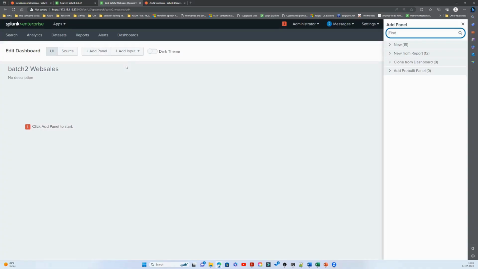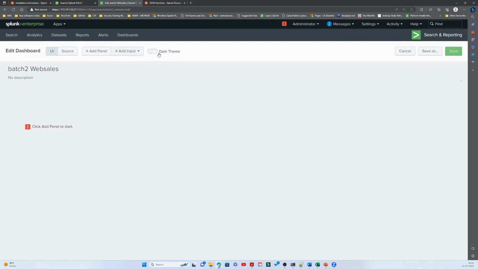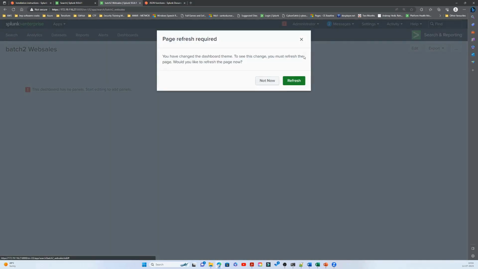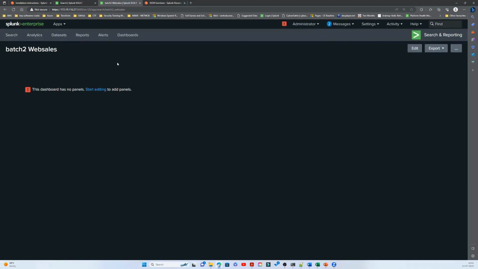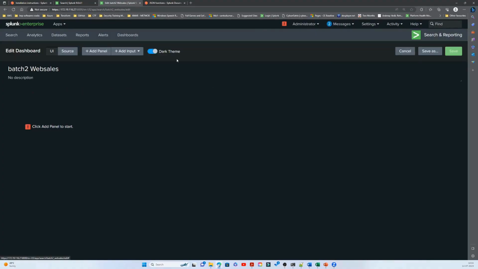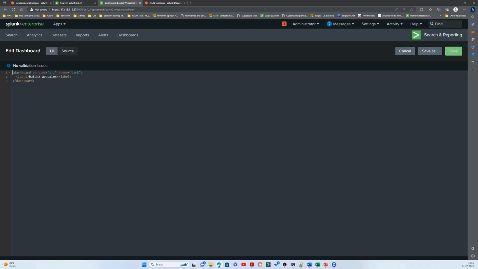And if you want to change the theme, you can simply click on change the theme, and you have to refresh it to change the theme from black, basically dark theme, to the normal one, right? So once you save it, this is how it will look like. And again you can go back to the edit mode, and then if you see, currently we are in the UI mode. Now you can change back to the source mode here, right?